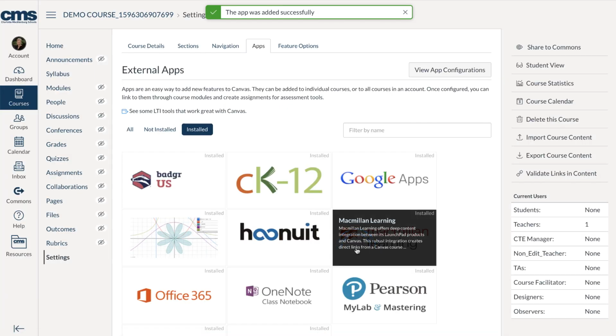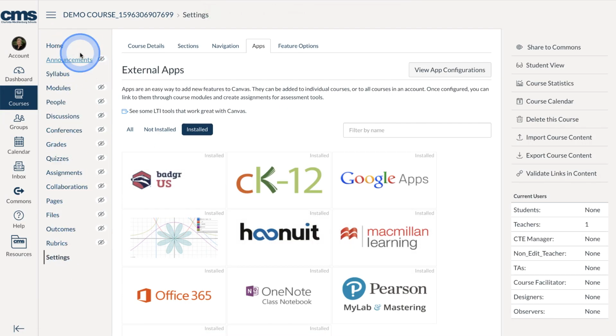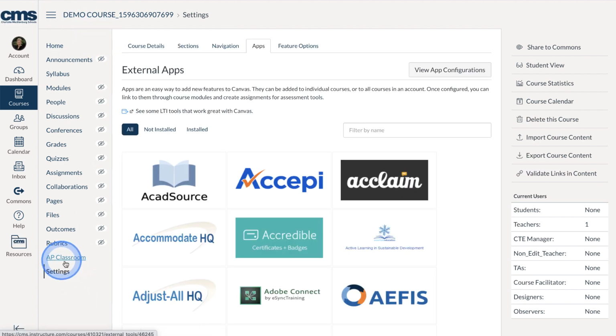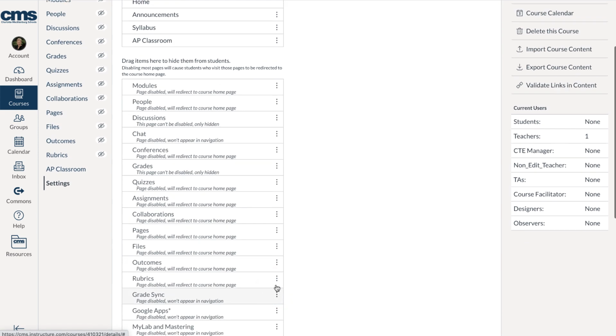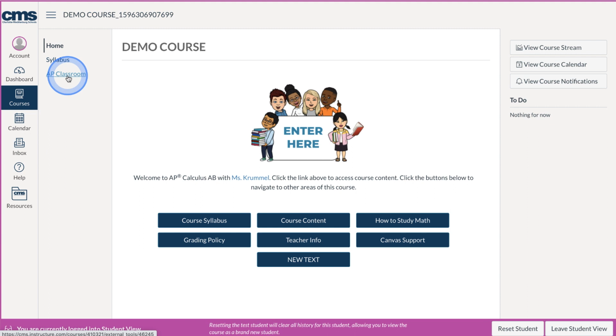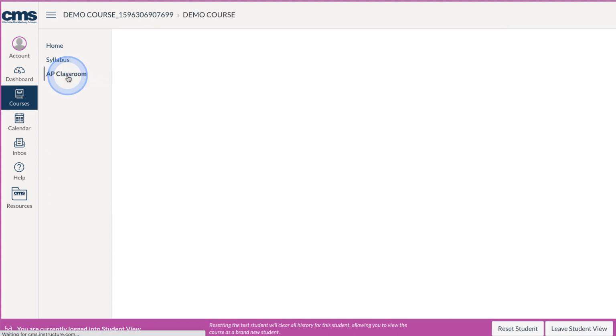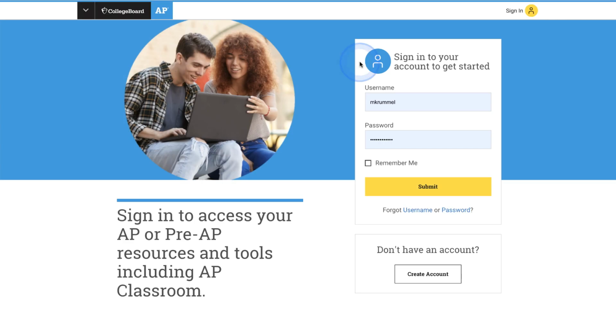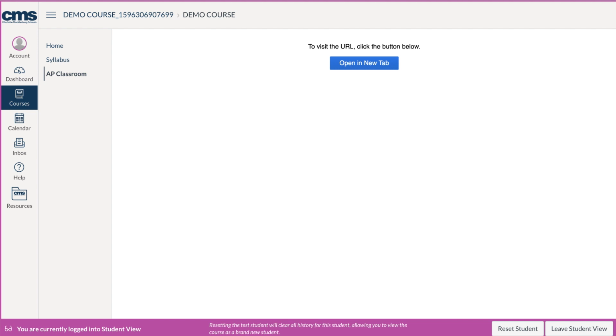Now you might think that didn't work because nothing happened. We don't see anything over here, but as soon as you refresh the page, there it is right there, AP Classroom. So now I can go back to navigation, find, it's enabled up here automatically. Okay, so that is on the list now. And if we go to student view, there it is right there, AP Classroom. So when the student clicks on that, they're going to open it in a new tab, and there's AP Classroom. So you can create as many custom links as you would like.